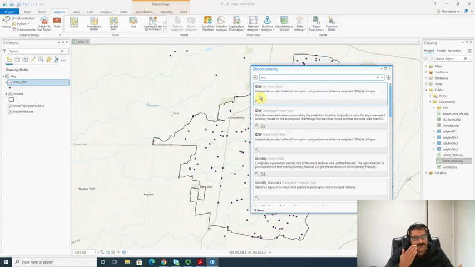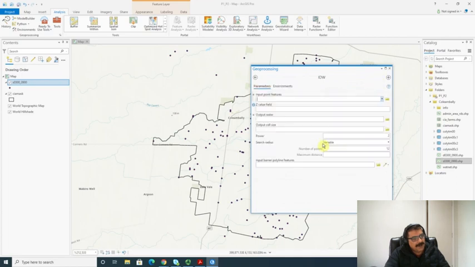What you have to do is validate your model. For example, if you have about 110 points, just take 100 points for interpolation and validate those with the remaining 10% of your data. Anyways, I will not run IDW here. We have to give an input point feature, which should be this one. Z field is the field which will be interpolated. And the rest of the options we are leaving as default.